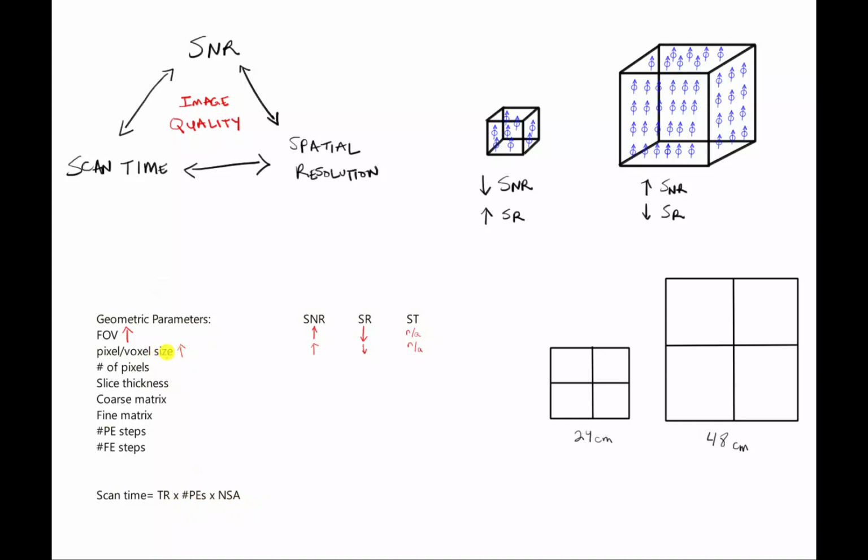The same goes for increasing pixel or voxel size. As you increase the pixel and voxel size, you'll have more net magnetization within that pixel, which will result in higher signal. But unfortunately, as you increase the size of that pixel, the spatial resolution will suffer and go down. The scan time will not be affected.